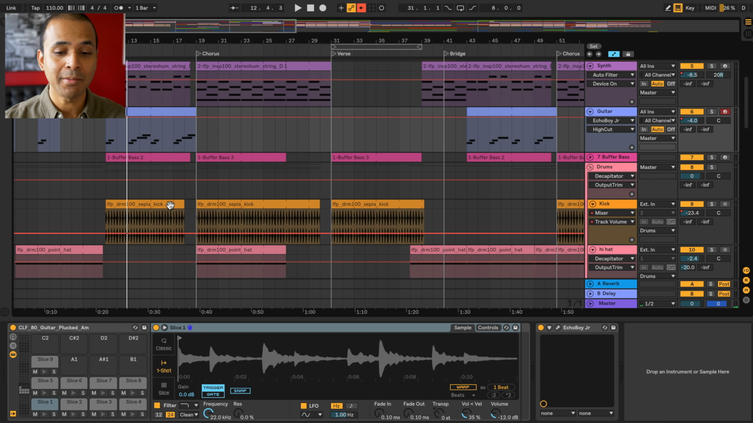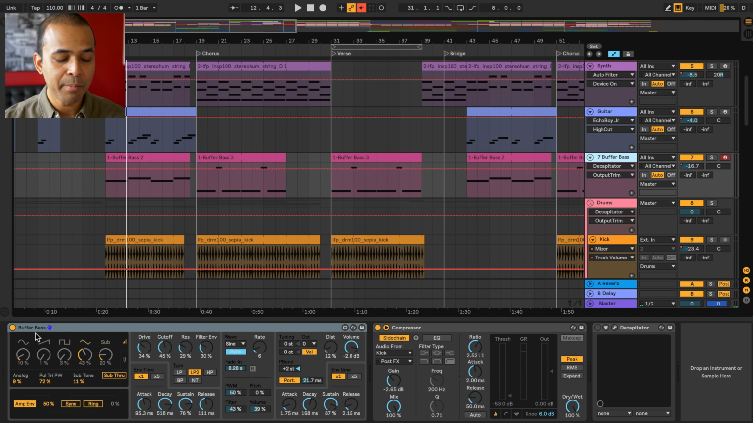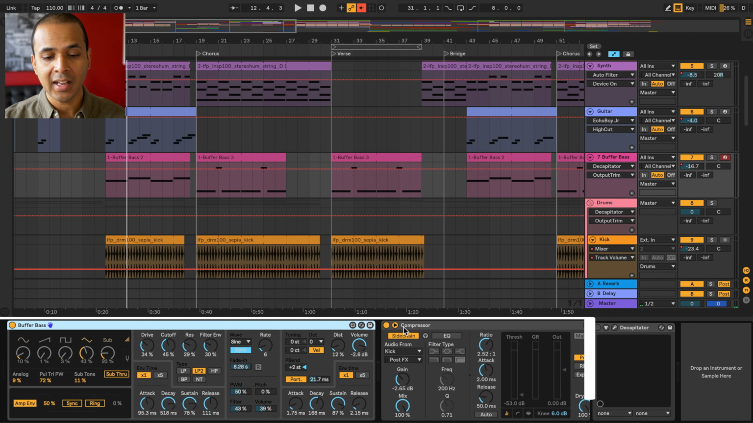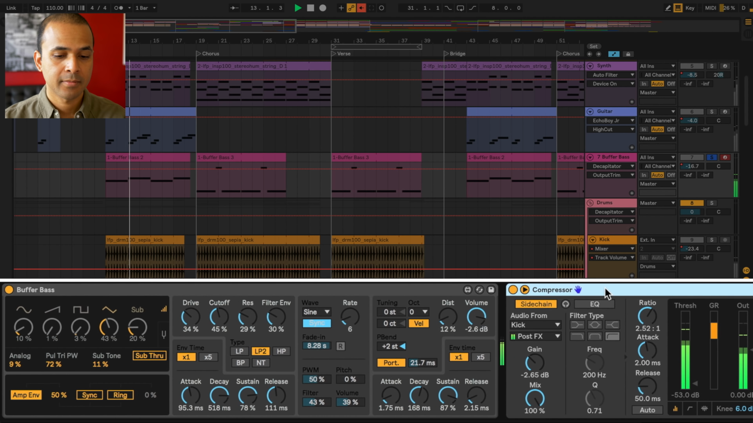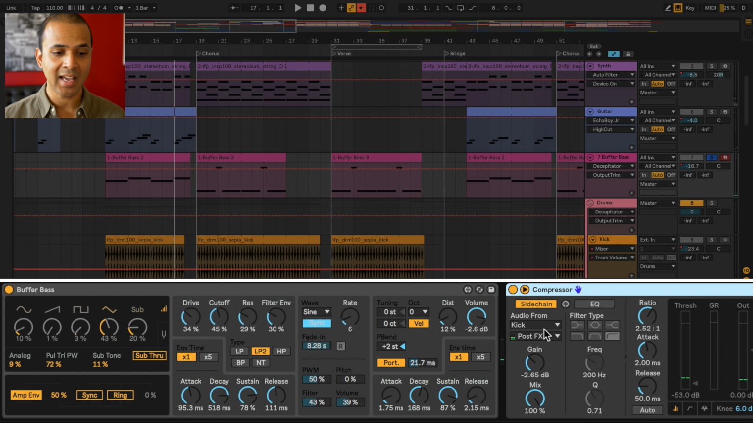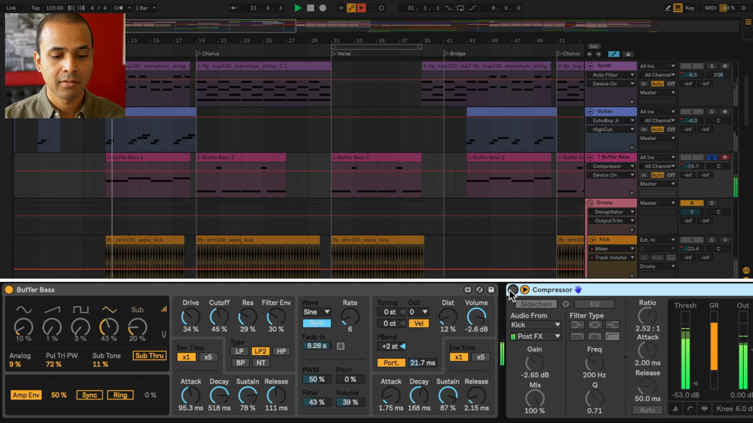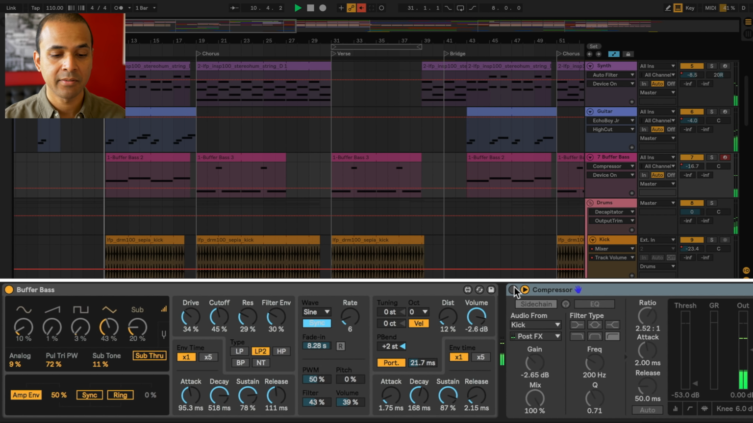And I've now introduced the bass. For the bass, I used Buffer Bass, which is an Ableton preset, and I compressed it. Now, if you watch the compressor down here, you'll see that I've sidechained it to the kick drum so that every time the kick drum hits, the bass line gets out of the way, but it also adds this really nice rhythm pattern to the bass line as well. Without the compressor in there, it sounds like this. Now listen to it again with the sidechaining in there.